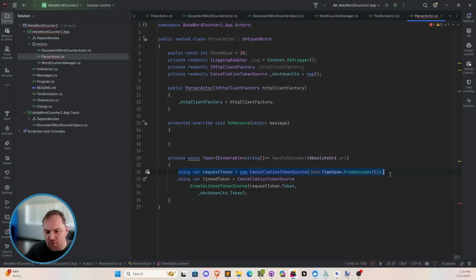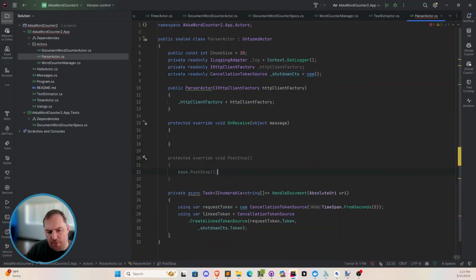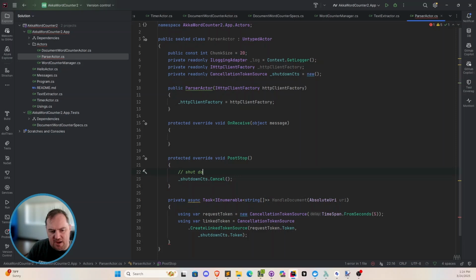I'm going to create a token for this request. I'm going to give us 5 seconds to download the web page. I'm linking it to this shared shutdown cancellation source here. And one of the things I should have done, which I didn't, is we should call PostStop right here. In fact, I'll probably add this to the written lesson after this. This is going to basically shut down any in-flight requests.